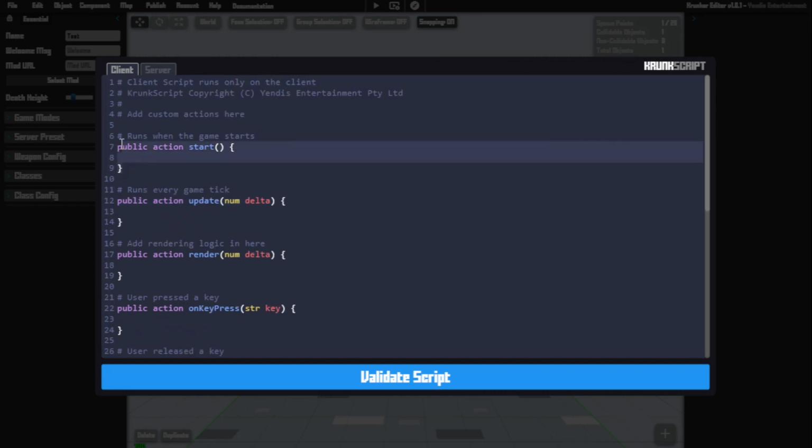To begin with, let's go from the top down on the client section. The public action for start will run when the game starts. It will not run anywhere else except for when the client is initialized. If you wanted to add a GUI element, that's when you would do it. And then we move on to the update action. This will run every time the game runs a tick.